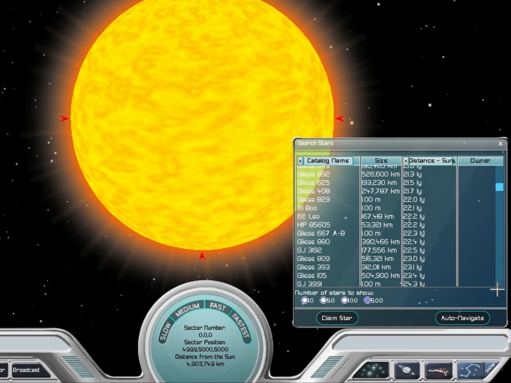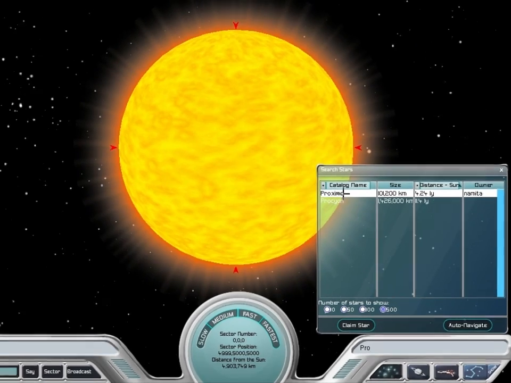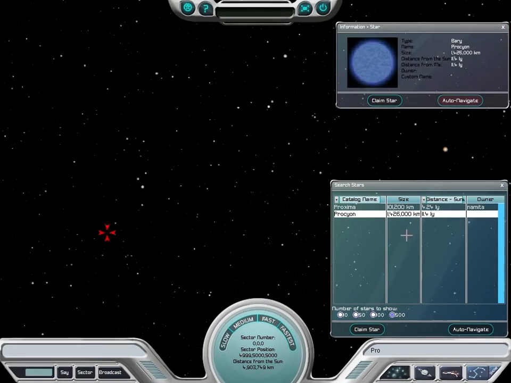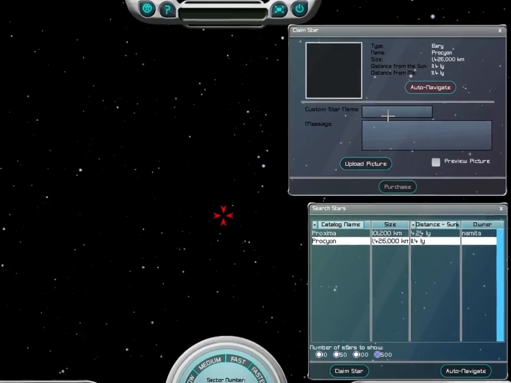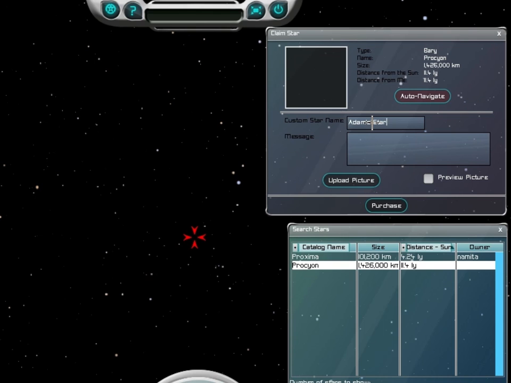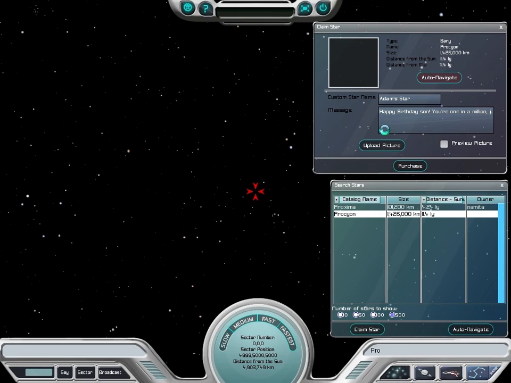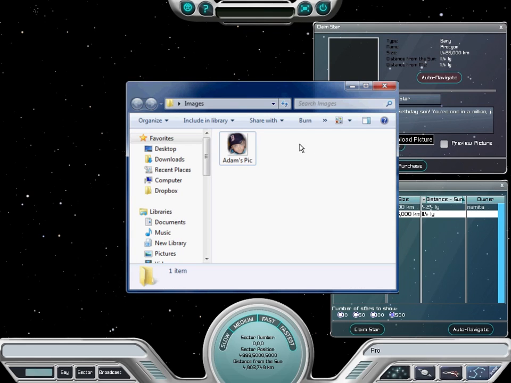If you know what you're looking for, just type the name of the star. If the star you want isn't already owned by someone, select it and hit the claim button. Now fill in a title, a new name for your star, and a message to display on the star. Click upload and select an image that you want everyone who visits your star to see.